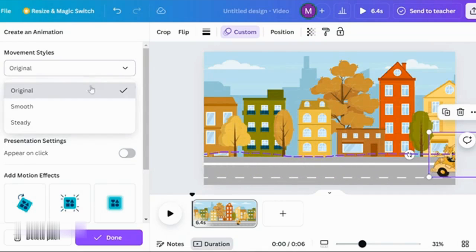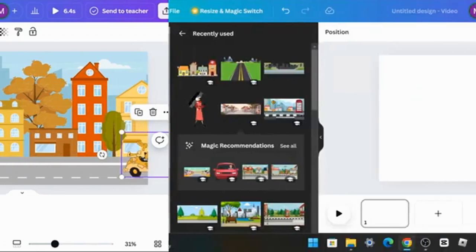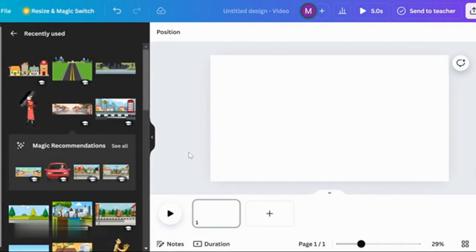To finalize, select the steady movement style. And there you have it, a car driving from left to right on a street. Now let's move on to the second method. Instead of moving the element, you can move the background to achieve a similar animation.